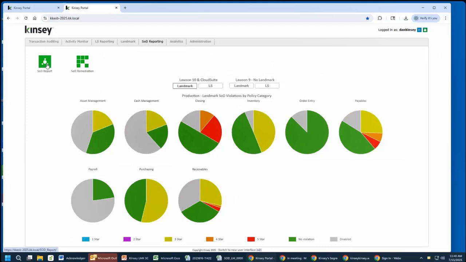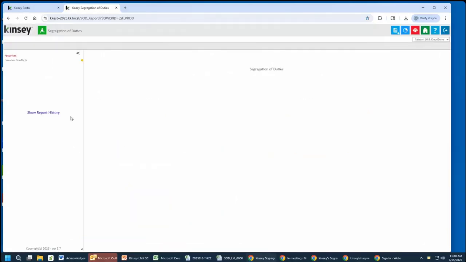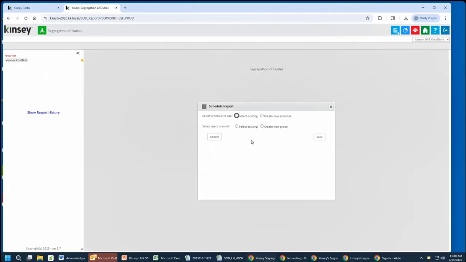If I go to run an SOD report, I have saved reports over here on the left, so I can create reports and save them. Right click, I can schedule these reports and send an email. What we really do is the email and zip file. I'll save it down and use the report.